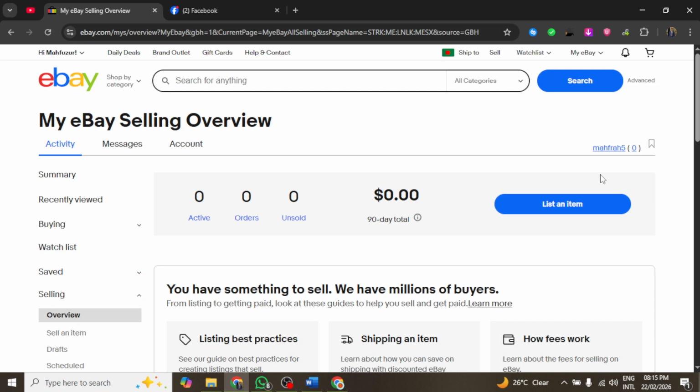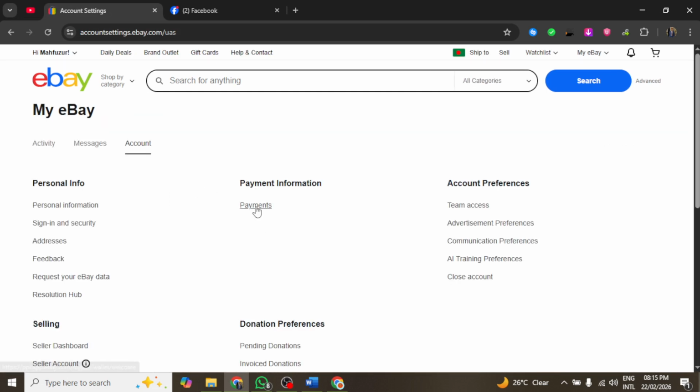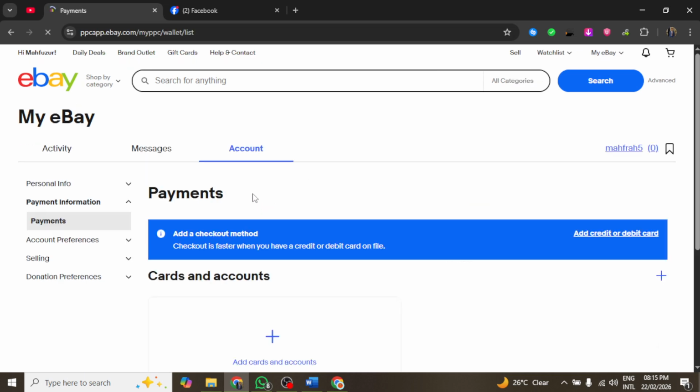In the Account Settings menu, look for the section related to payments or payment methods. This section is where you can manage all your saved payment options. After selecting this area, take a moment to review any existing payment methods already linked to your account. It is important to ensure you are using a secure connection during this process to protect your financial information.